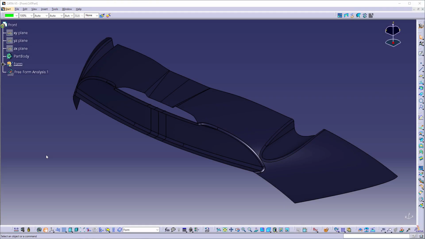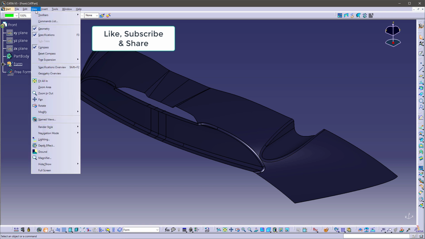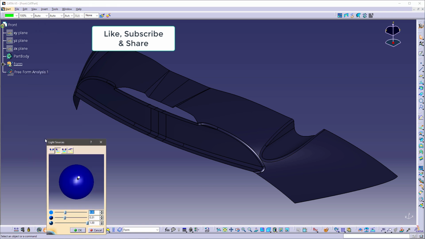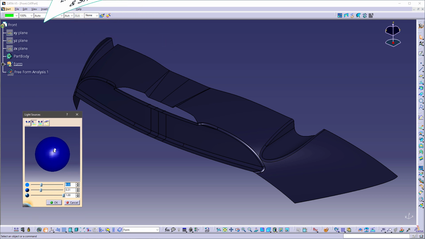All right, I'm starting out in V5 for a reason. In V5, if I wanted to change the lighting, and this is a tool that's heavily used by a lot of people that do surfacing, you would historically go into view, lighting, and you'd get your light source. You can change the position of the light.